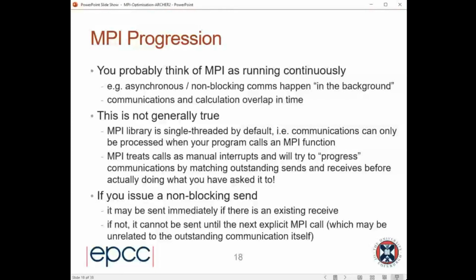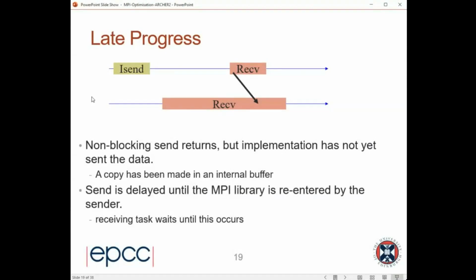So what we've got here is late progress. Time's going left to right. This process has issued a non-blocking send to this receiver. But the receiver isn't ready to receive it yet, so the copy is made in some internal buffer. And then it returns.